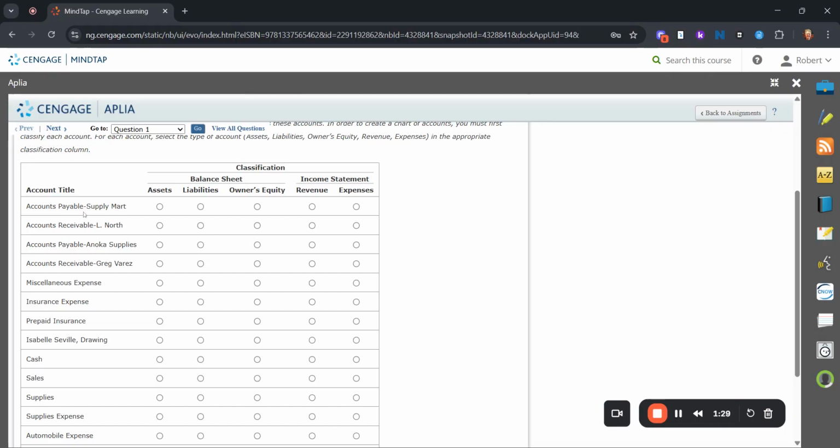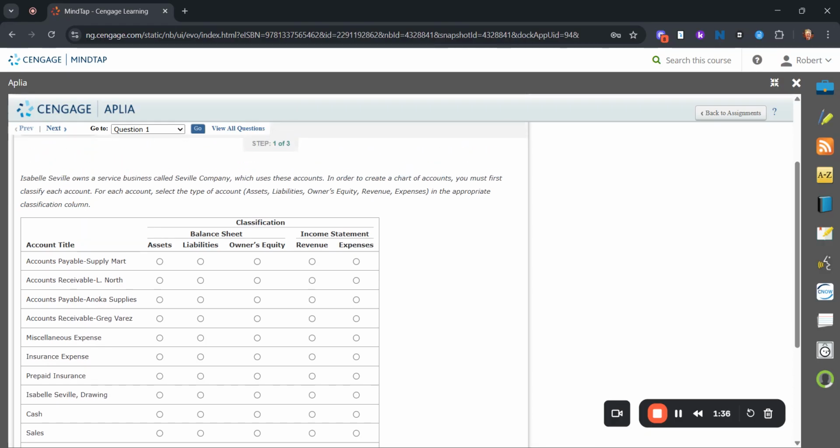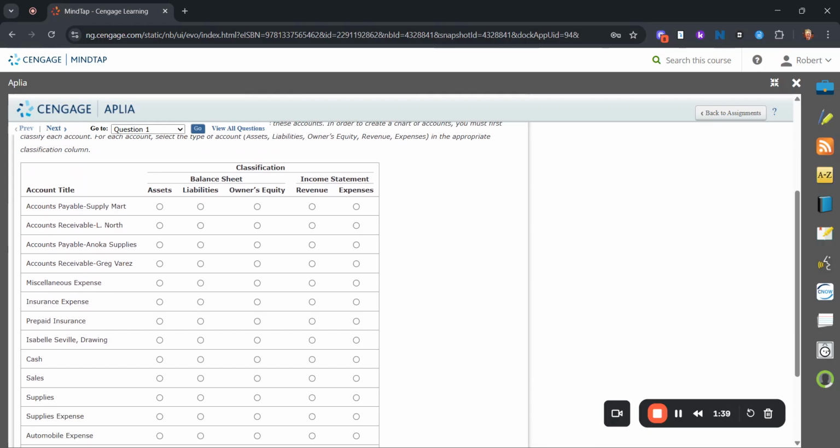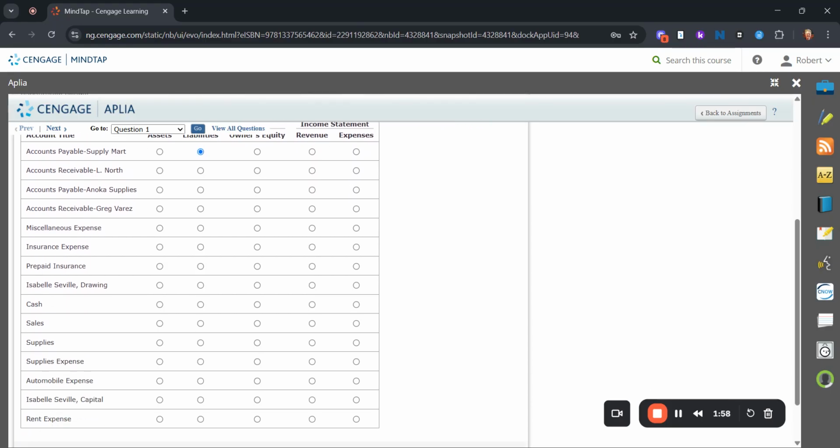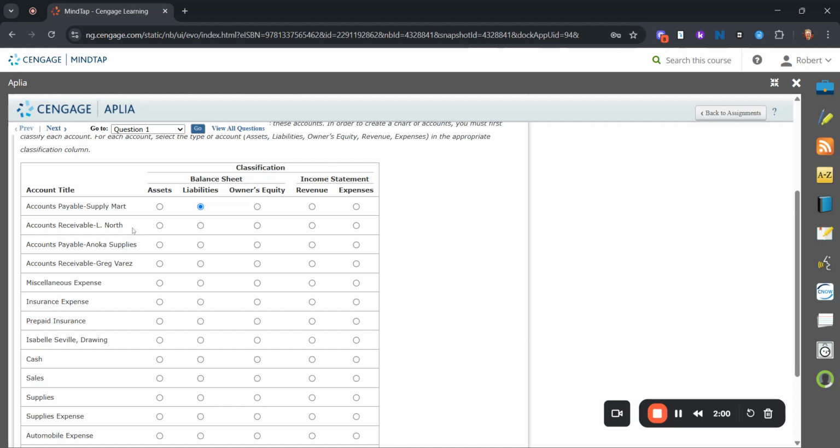So we have an accounts payable. So it's money that has to be paid out. It's money that's owed. So Isabella owes to Supply Mart. So that's a liability. Remember, anything that's owed is a liability. Accounts receivable. That's money that needs to be received by the business. So money that Isabel needs to receive for some type of sale. So if an accounts payable is a liability, an accounts receivable is going to be an asset.